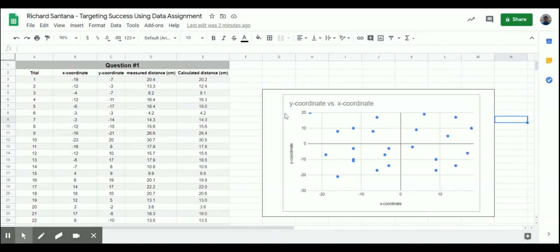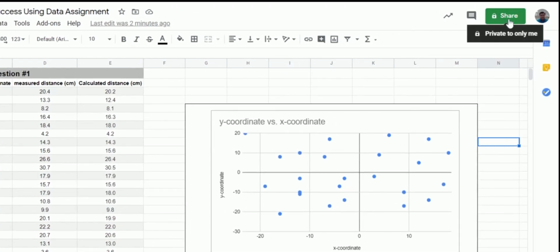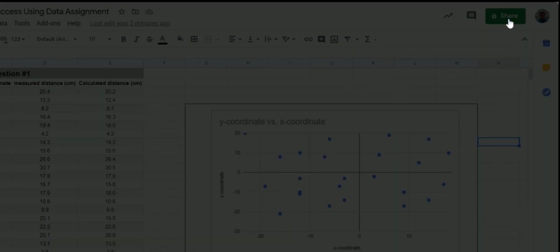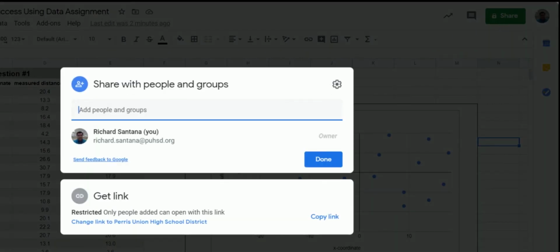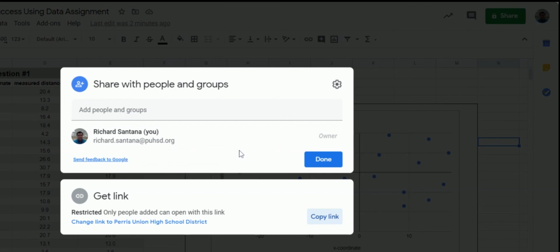So assuming that you've finished all the questions, now it's time to go ahead and share the link with me. You'll see this green button that says share. Once you click that, this window is going to pop up and it's going to say get link. You're going to click on copy link. And you're going to go over to Canvas, and I'm going to show you how to paste this.